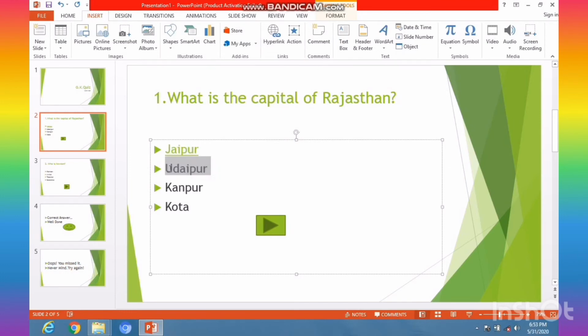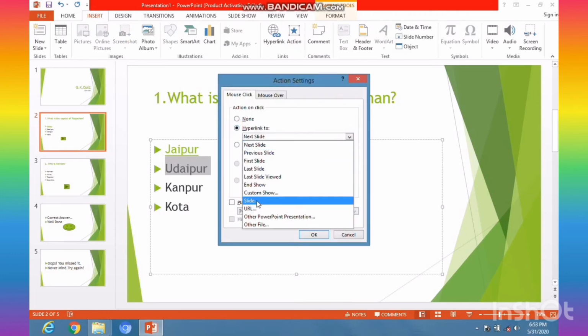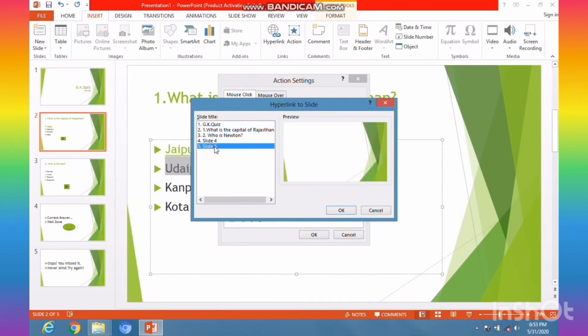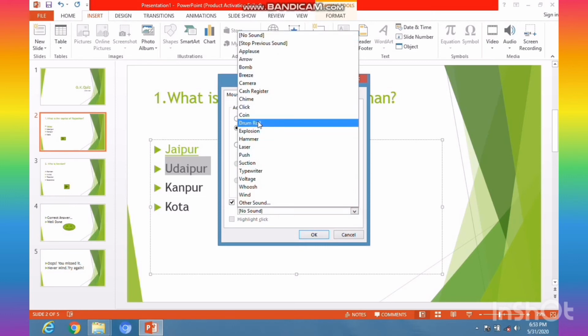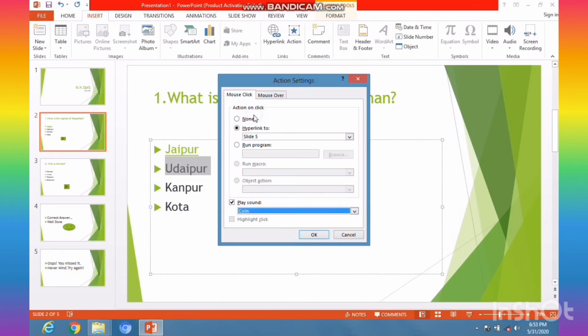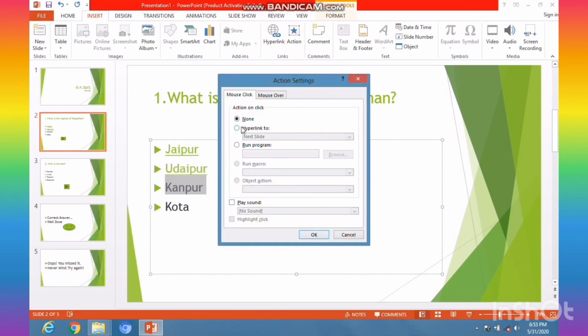Now Udaipur and the other 3 options are the wrong options, so we link our slide with the wrong answer slide, that is slide 5. Okay, as you can see here, simply click on OK. Here we'll play a different sound because this is the wrong answer slide, so we'll play for example coin sound. So when we select the wrong answer, the coin music will come. Same way we will repeat the process for Kanpur and Kota.